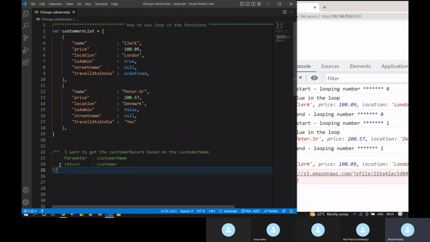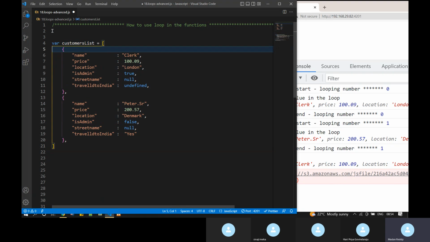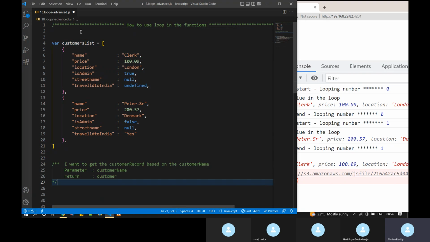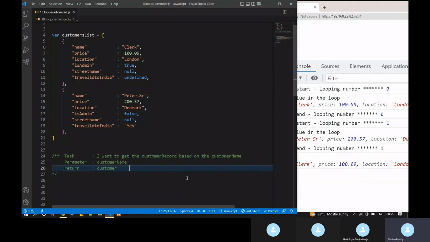And here is the task. I have prepared an object. First try to understand this task, then you can see the code. The task is: I want to get the customer record based on the customer name.